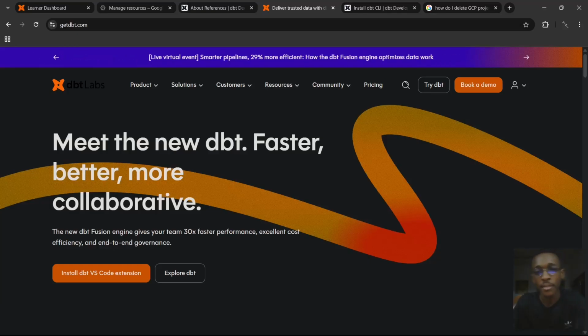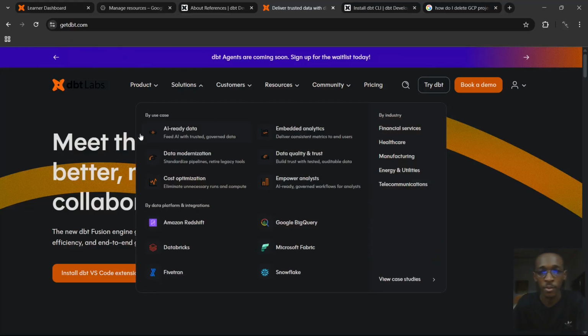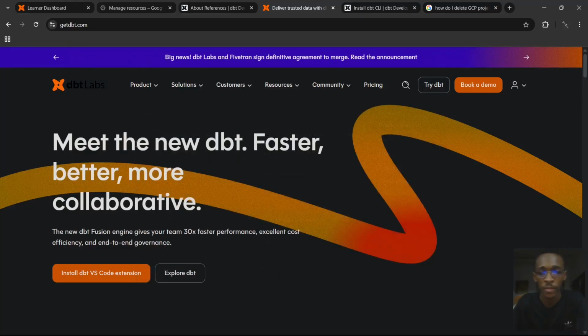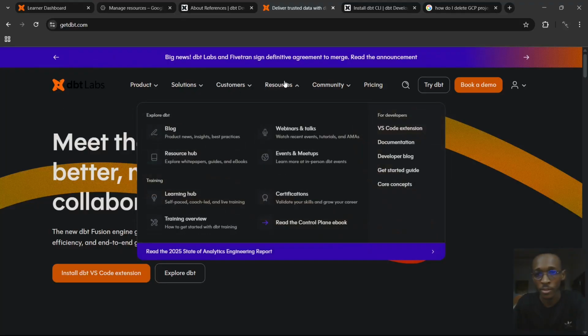So now let's get started. First and foremost, you need to install DBT on your system if you've not installed it locally. So just head over to their website, getdbt.com, on Chrome or whatever browser you're using. And once you're here, just head over to their get started guide.